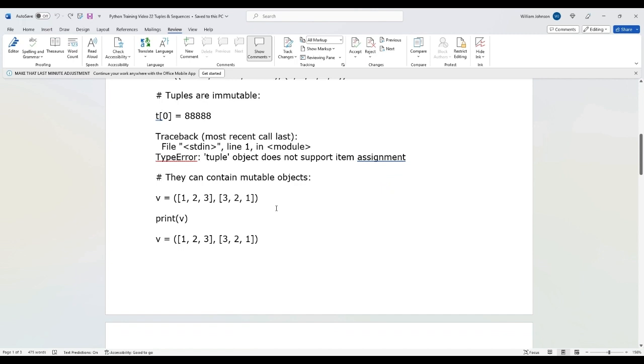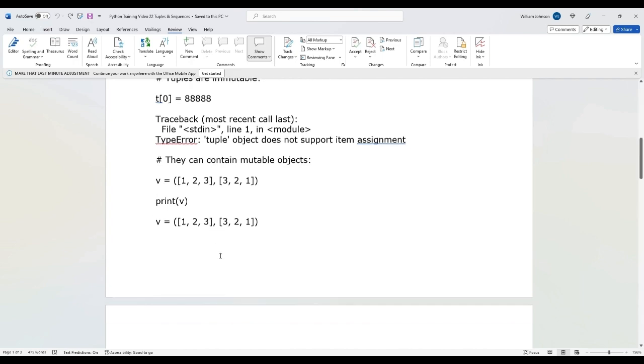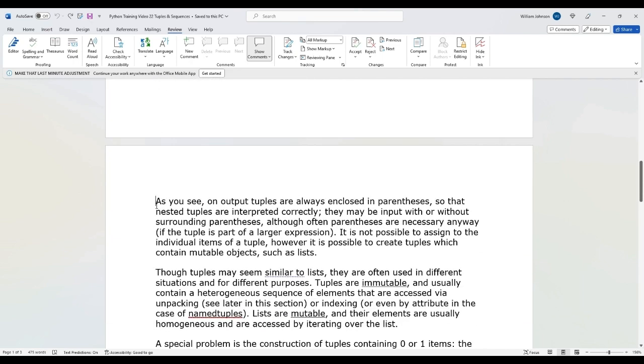However, it can contain objects that are mutable, that can change. In this case, 2 lists. So this tuple has 2 cars in it, and in those cars there are 3 people in the car. But the difference is that because this is a list in the tuple, not a tuple in the tuple, you can change those values. So with that, let's continue.